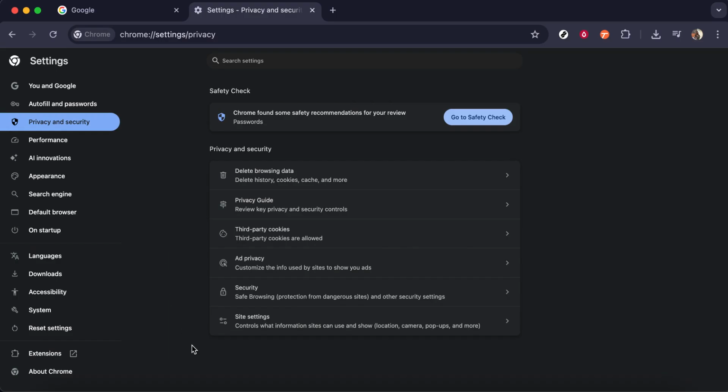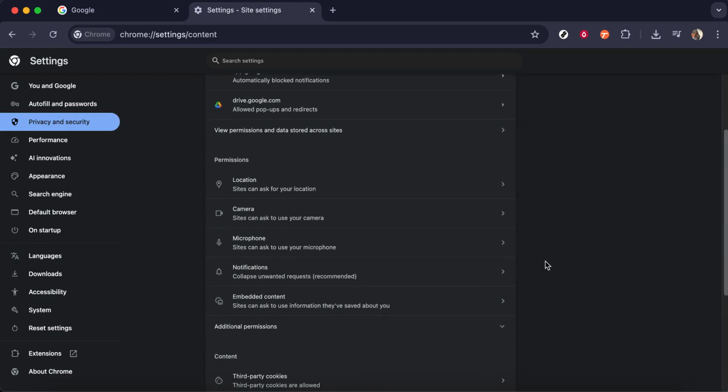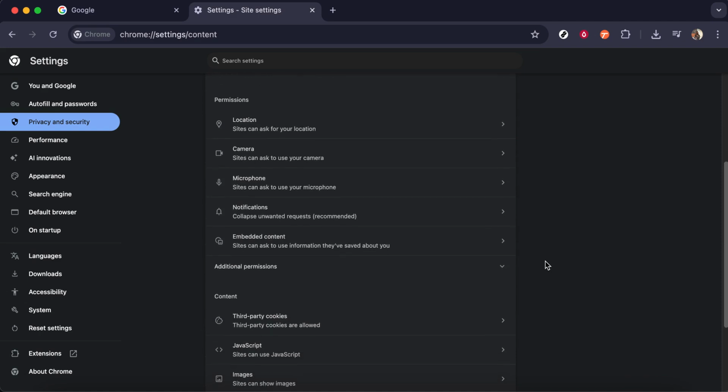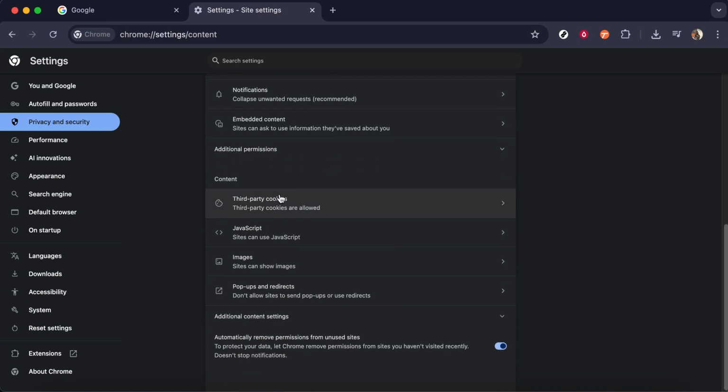Now click Site Settings. You'll see a long list of things sites can do: camera access, pop-ups, and, importantly for us, content types. Scroll down to the Content section. It's easy to miss, so take your time. When you see it, click Additional Content Settings to expand more options. This reveals some less obvious controls that aren't shown by default and includes specific settings for how files open.